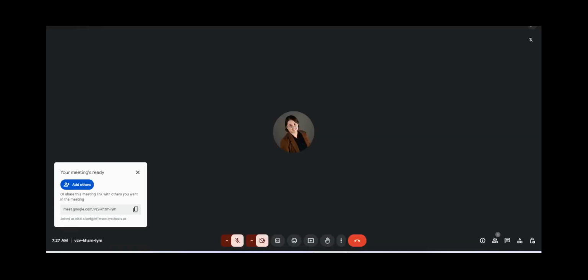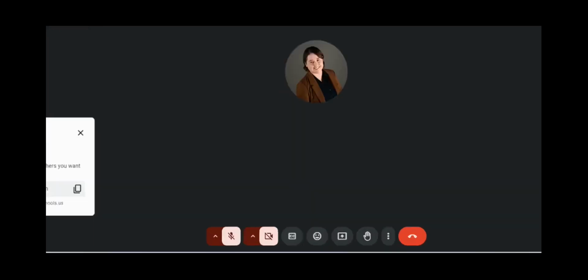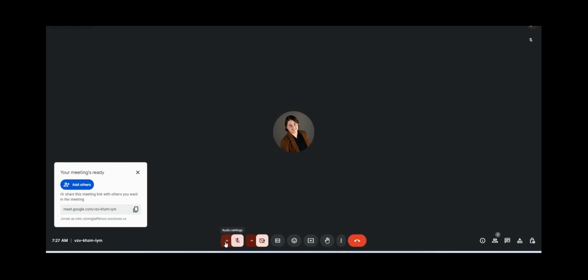Now that you're in Meet, let's go through some of the settings and icons at the bottom of the screen. First, we have our microphone. When the microphone icon is red, it means that your microphone is muted. Click on it to unmute. You'll see a blue circle move as you speak. If muted, the muted icon will appear.